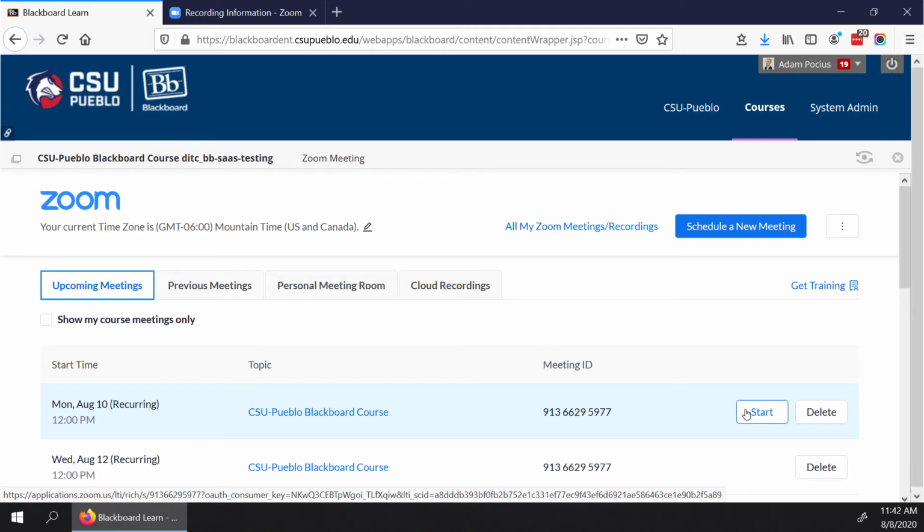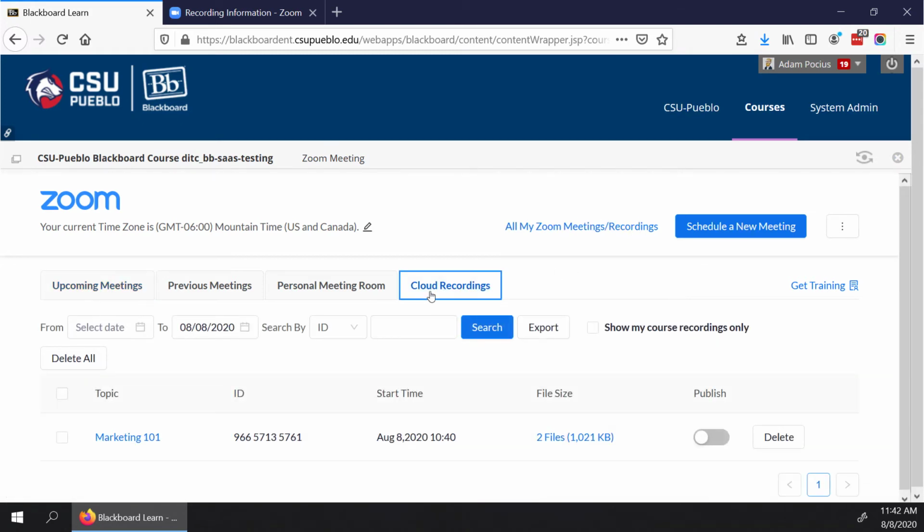Now, what happens when you've set up a meeting and it's been recorded? Where does that recording go? Well, it's going to go over here into your cloud recordings. So cloud recordings is a feature that we should have turned on by the time you're watching these videos. It allows you to record videos right into the cloud, and then it will be processed, transcribed, and available for students to watch after the fact.